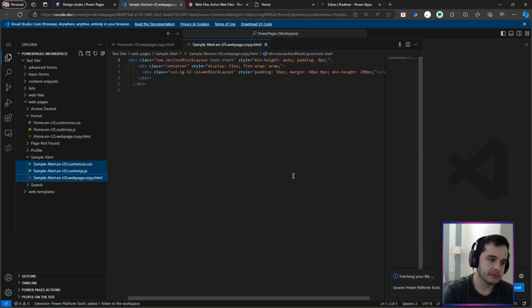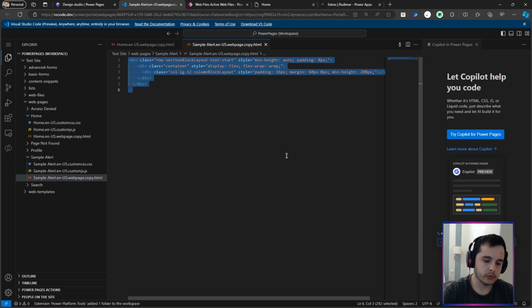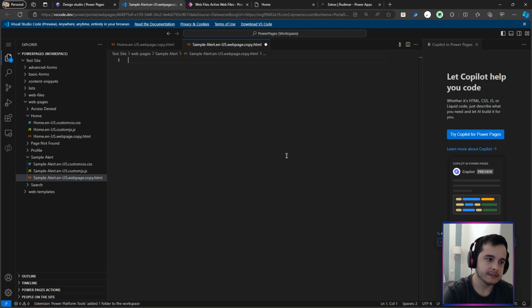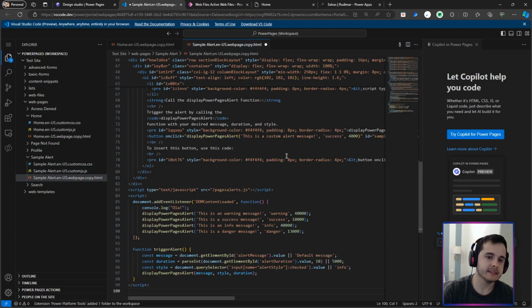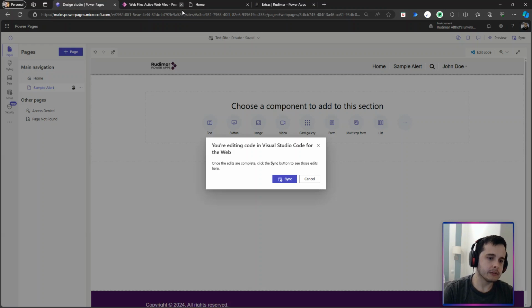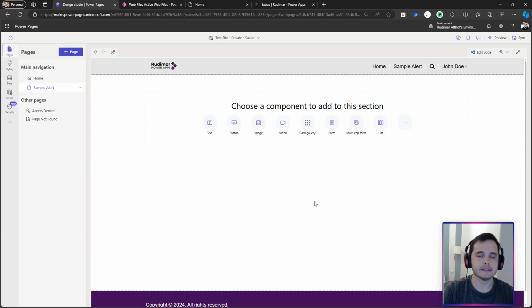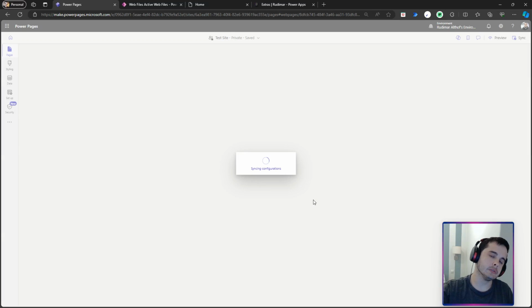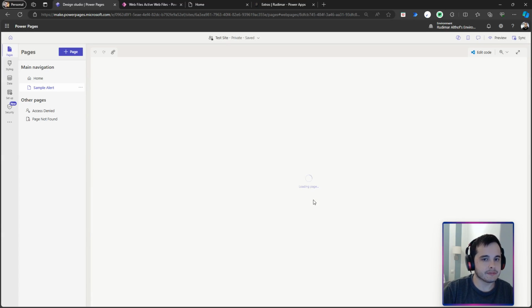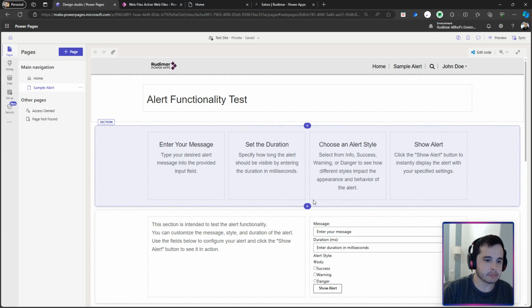So I'm going to delete this text, Ctrl A to select everything, delete, and Ctrl V to paste. Now I'm going to save, pressing Ctrl S. This is saved, I can close, and now I can sync my page. It will load that HTML here. I still didn't import the JavaScript, but that's the very simple step.